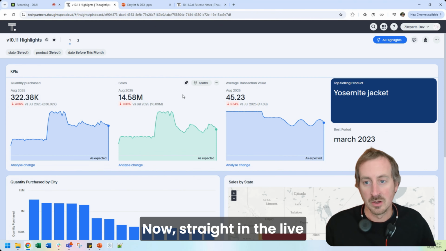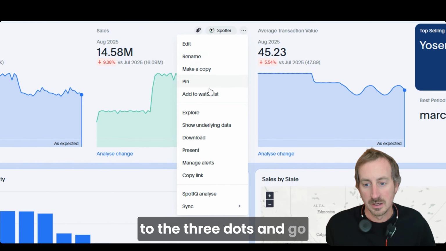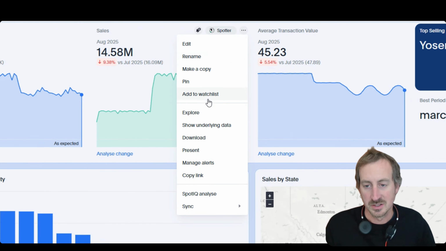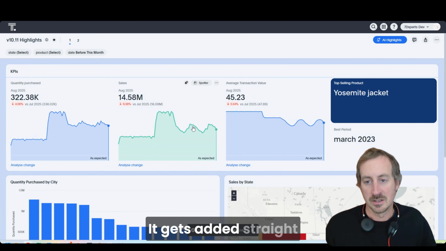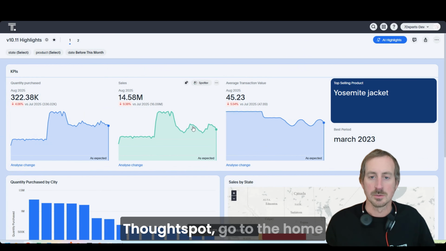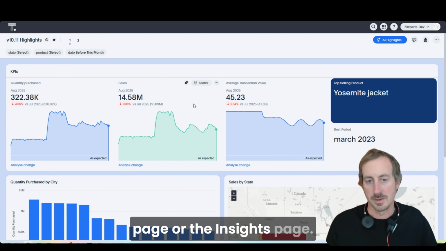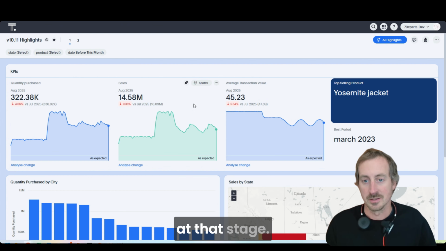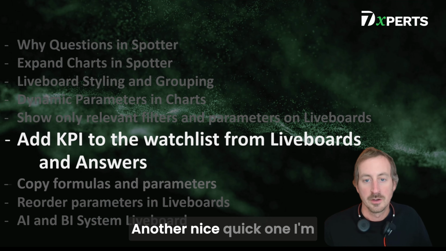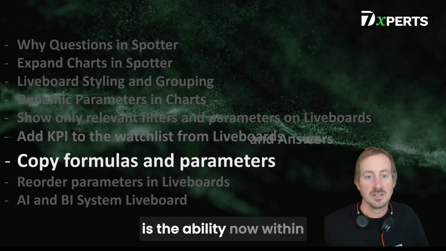Within here now, straight in the Liveboard, I can come to the 3 dots and go to add to watch list. Click on that. It gets added straight to my home watch list, and then when I log into ThoughtSpot, go to the home page or the insights page, you can see the KPIs that you're watching at that stage. Simple as that.